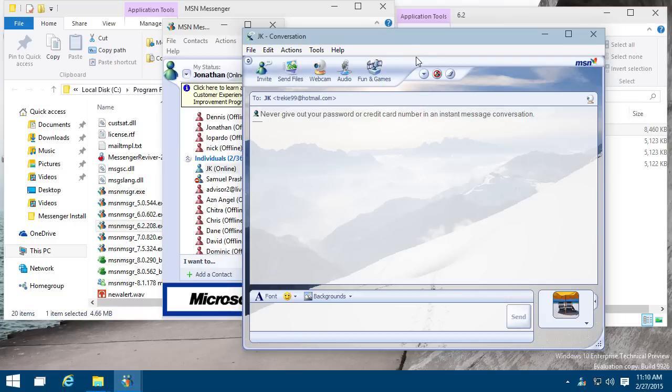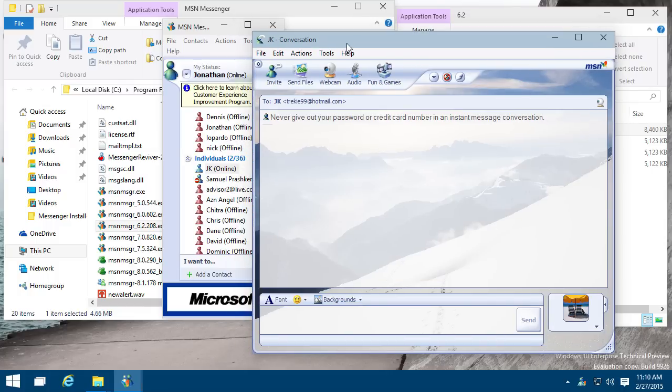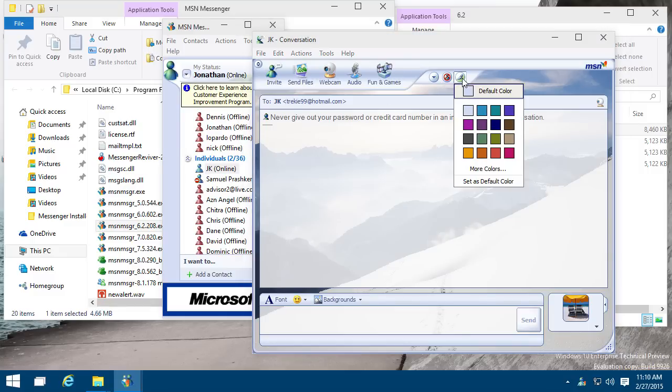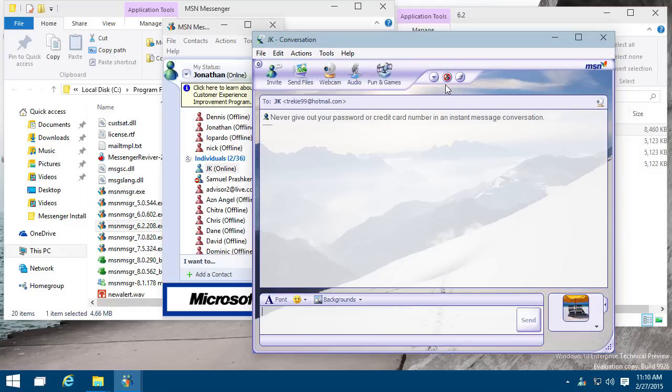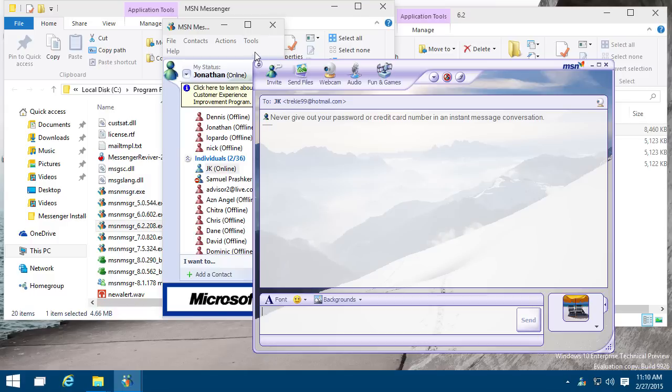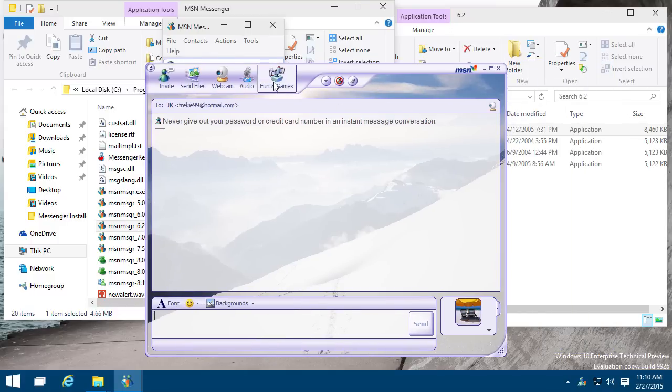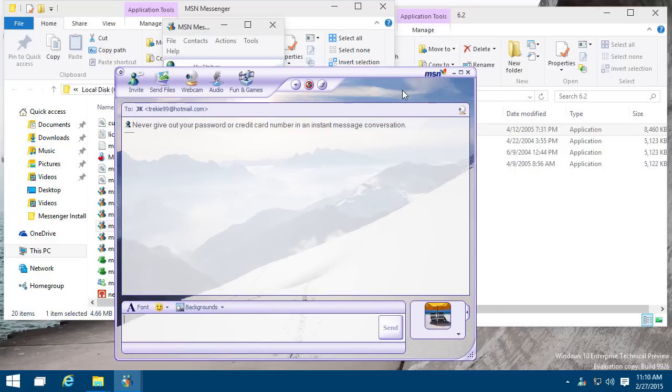So this is MSN Messenger 6.2, released April 22nd, 2004. The protocol got updated here. The other ones we've seen so far have been protocol version 8. This is protocol version 10. And yeah, we can change the color of the window, and we can get rid of the frame around the window now. Other than that, it's pretty much the same.